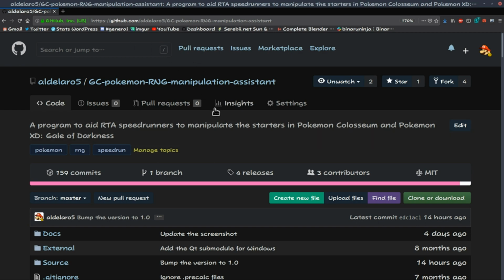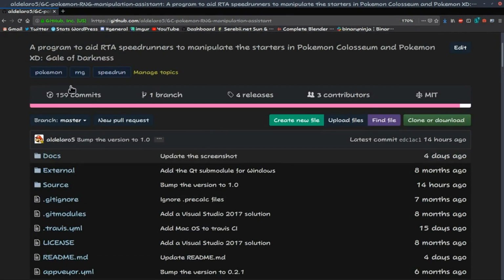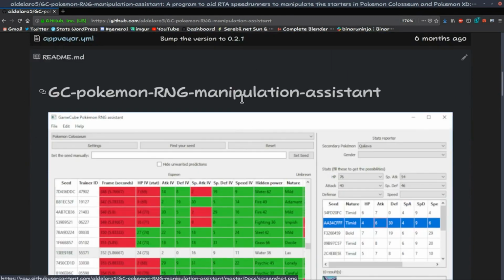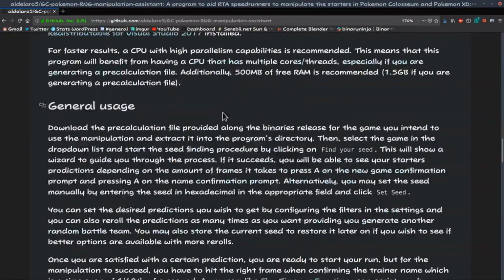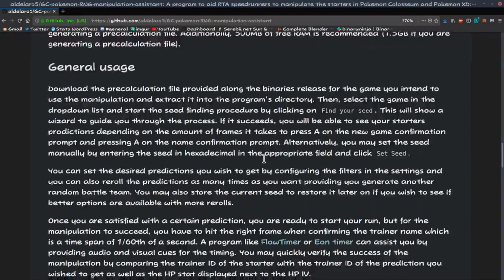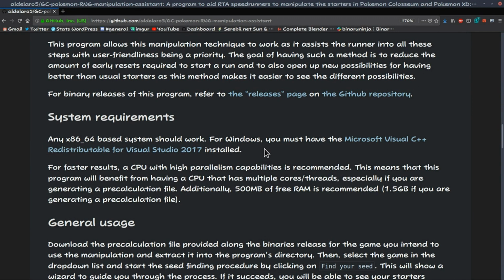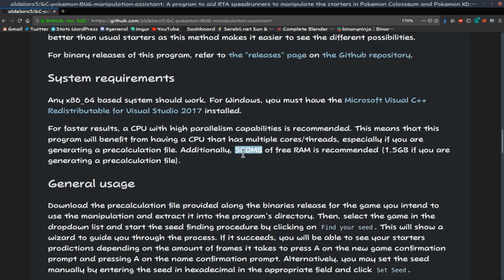So first, when you come to the GitHub page, you can see the code and everything, but also the README file, which shows you the program and some general requirements. Basically, you just need a computer that isn't more than 10 years old. That should be fine. You don't really need much. And you need at least 500 megs of RAM free, which by today's standards should be nothing.